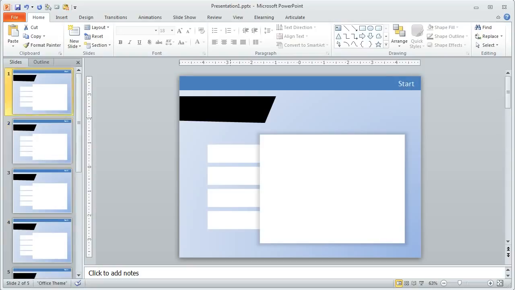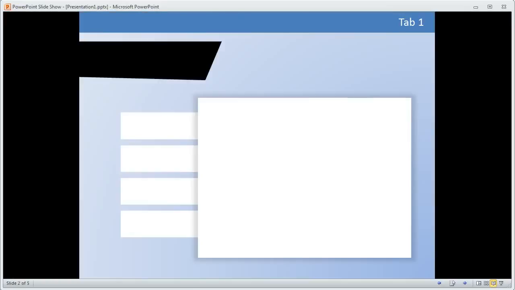And the way we can test that is by looking at the titles up here. So let's go ahead and preview it in Reading View. So let's see. You can see as I click, all the tabs are working. So I get that dynamic work.